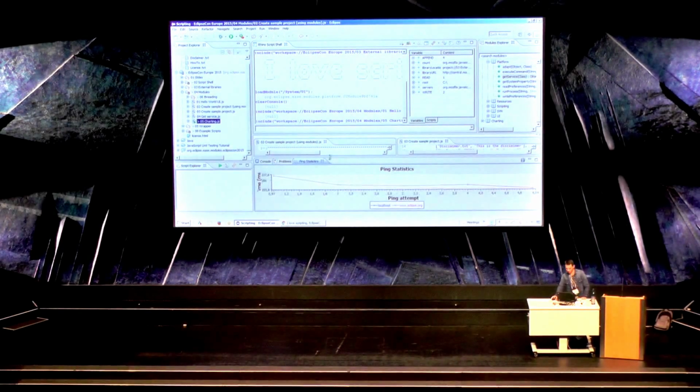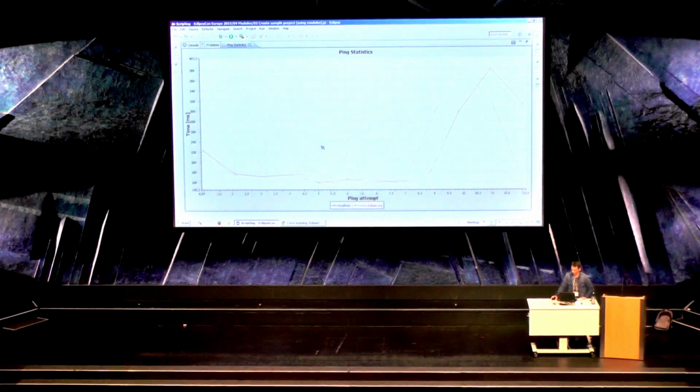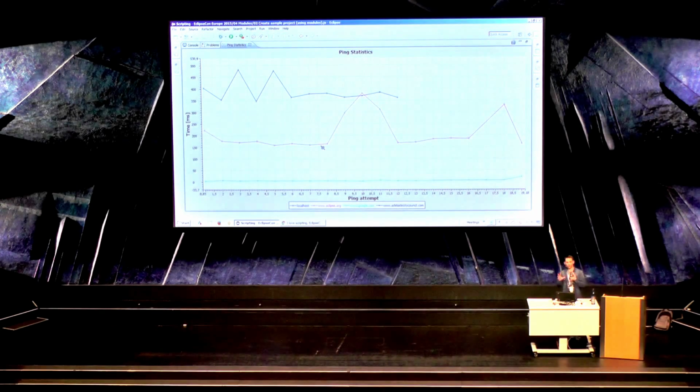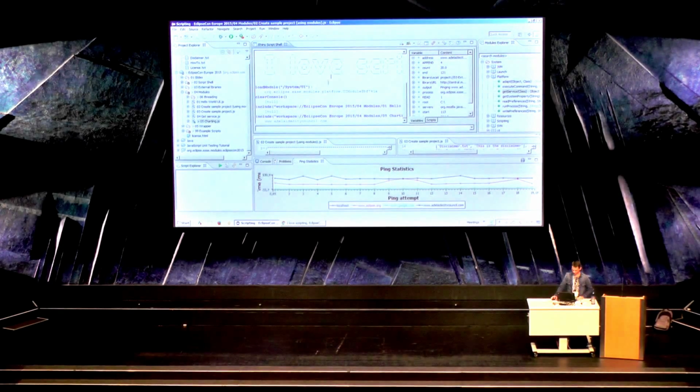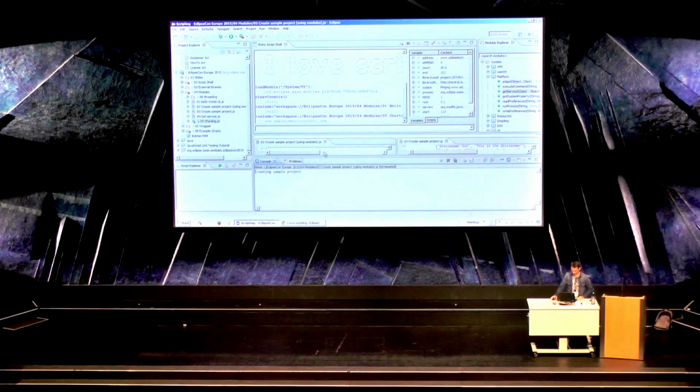What I'm doing right here, I hope the network is working, right? I'm doing dynamic ping statistics by calling the ping command and displaying them in an interactive chart. So it takes some time until the servers are gone. So you can see you can work very interactively with scripting. Okay, done. Let me clean up my workspace a bit.